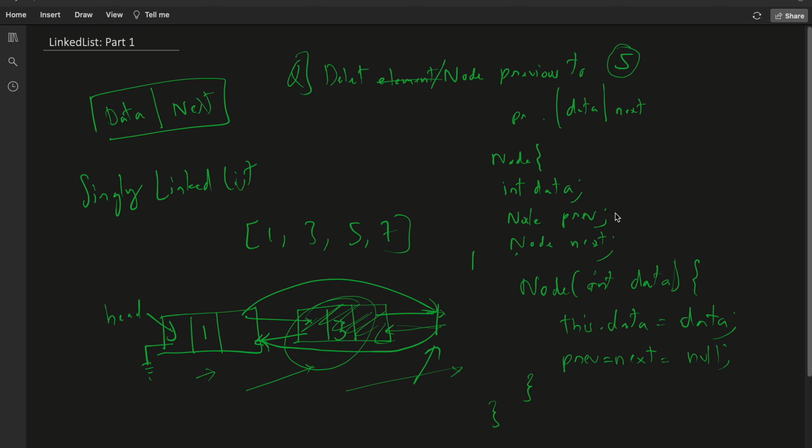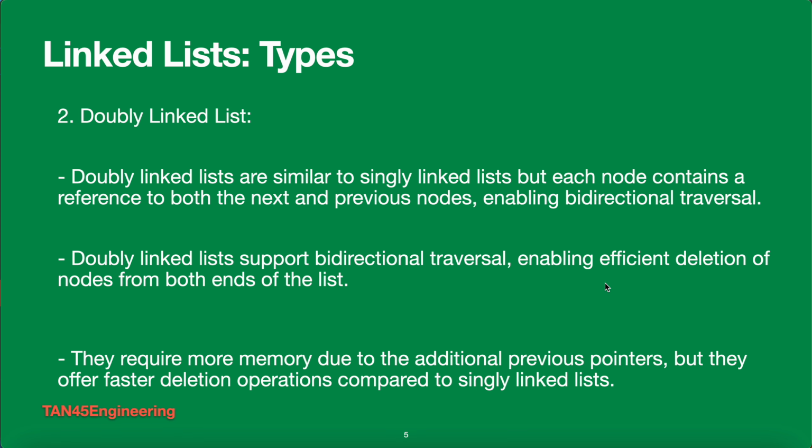Okay, for a singly linked list we didn't have the previous pointer, so we didn't need it here. For a doubly linked list we have the previous pointer and the next pointer. Okay, let's move forward. Also, doubly linked lists require more memory due to their additional requirement for saving the pointer to the previous node as well, right?